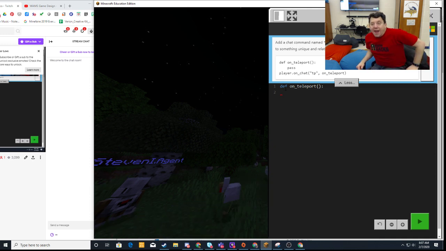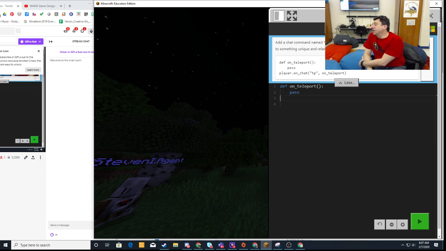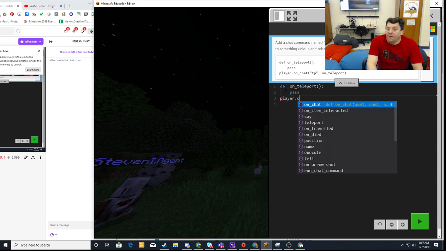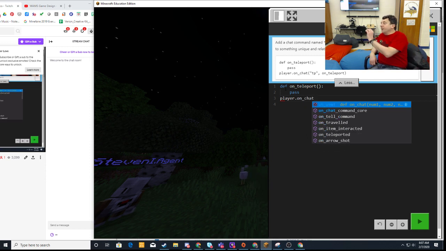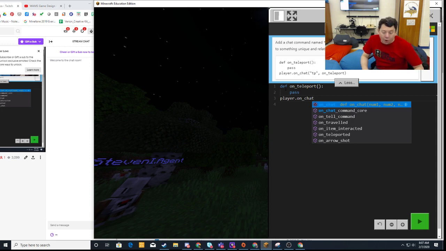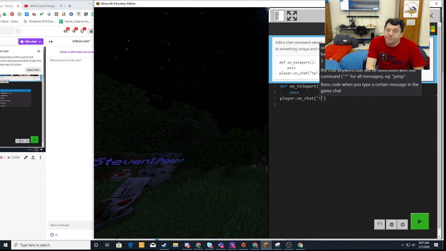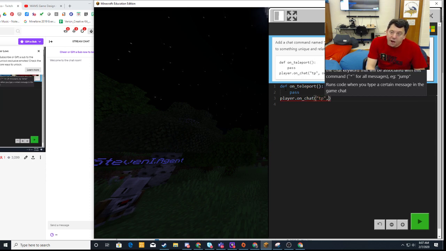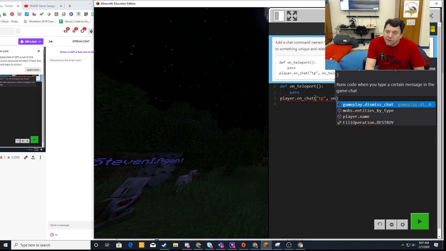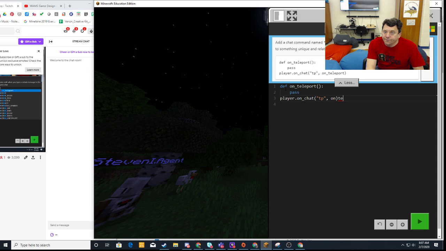Okay? Now, this says pass, which isn't going to be what we're going to do ultimately. Pass just means this is really a placeholder for a minute. We're going to change this, but it just wanted to show you that then, in order to now call upon this function, whenever you have a function, you want to be able to call upon it somehow in your program, right? In this case, we're going to do it as an onChat. So player.onChat TP, comma, on teleport. Oops.